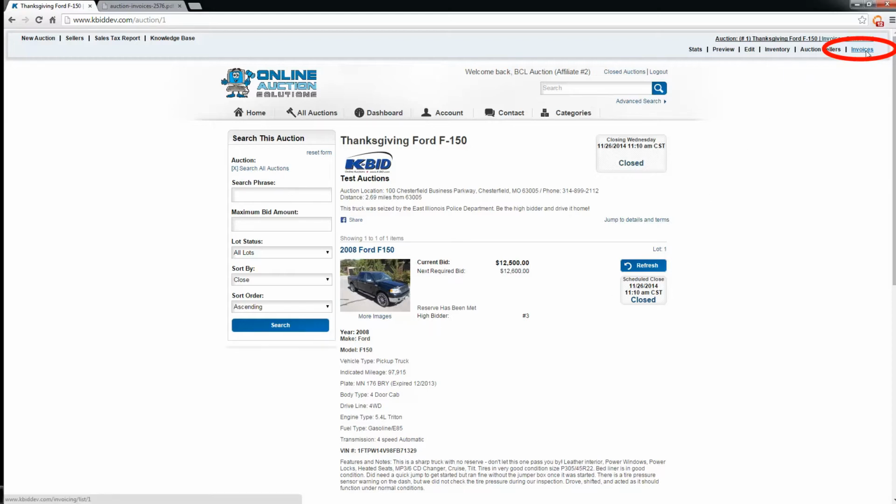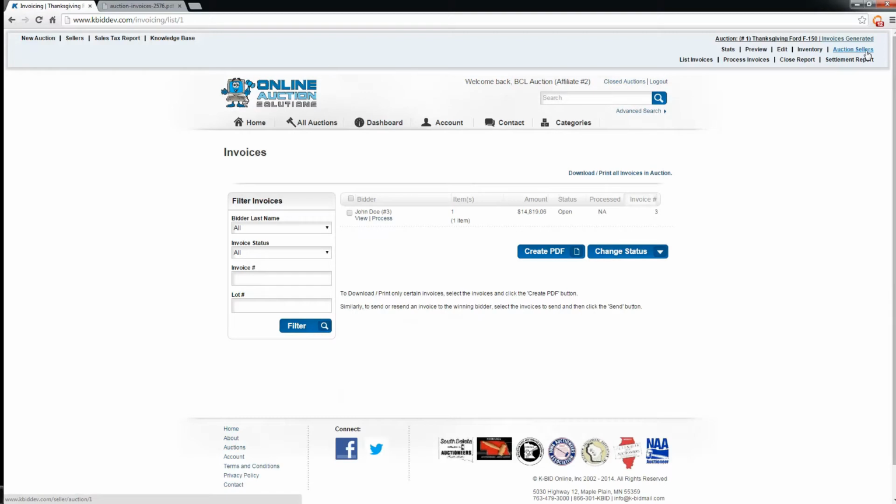There are two options for processing invoices from the affiliate dashboard. First, we are going to show you how to process from the List Invoice page. This is the default page you are brought to when you click on Invoices. From the List Invoices page, you'll have the option to select one or more bidder numbers and process them with one click. You select them by clicking the little box next to their name. Theoretically, if every bidder paid the same way on this auction, we could process them all within a few seconds.